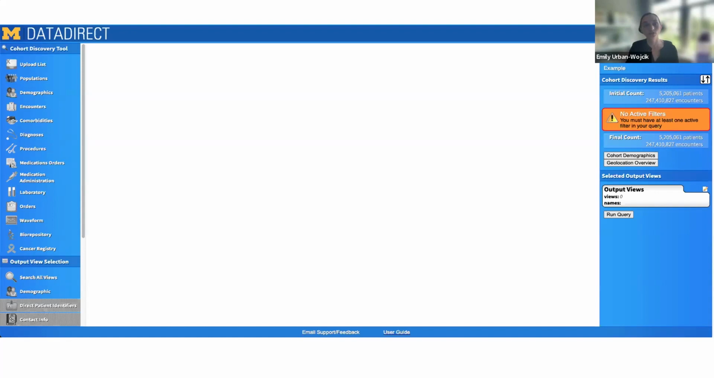So because we have no filters currently, you can see our initial count is 5.2 million patients, which is amazing. And in my background as a social psychologist, this is absolutely unheard of. So this is such an incredible tool. And as we add filters, this final count of patients for your cohort will whittle down until you get the cohort that you are interested in studying. Then at the very bottom on the right is selected output views. As you choose the data that you want to download on your cohort, they'll add up here, and you will finally run the query when you're ready.